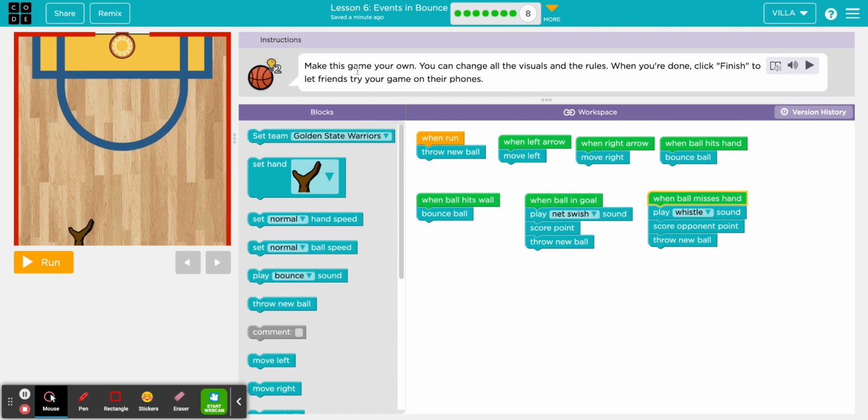This puzzle says make this game your own. You can change all of the visuals and the rules. When you're done, click finish to let friends try your game on their phones. We obviously are not going to do that portion, although it is entirely possible. So ladies and gentlemen, this is an open play, which means you get to choose whatever changes you want to make. Let me show you some of them.